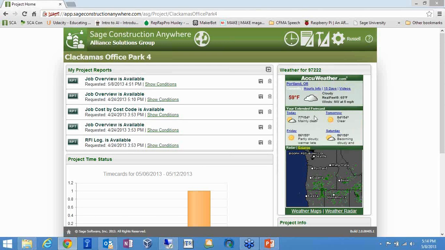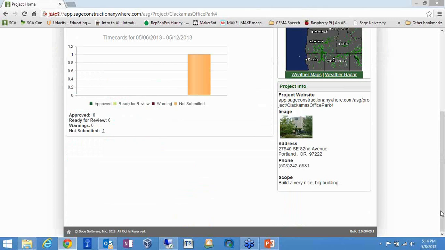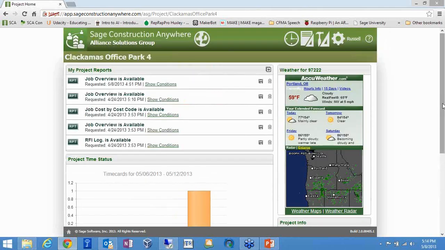This is a little weather widget, so you can see the status of the project, the weather, and then this is the project time that we keyed in, and down here you have some more project information that you can add.